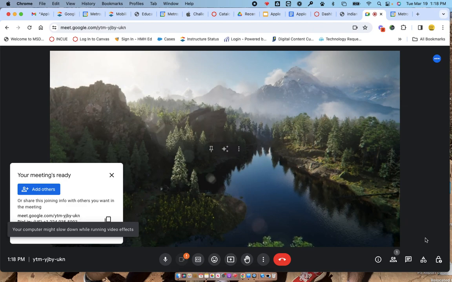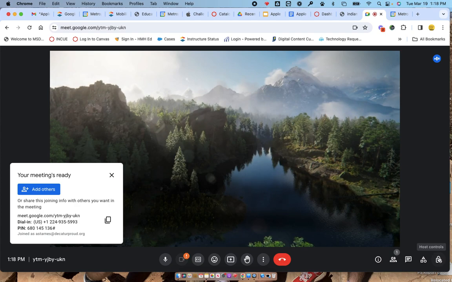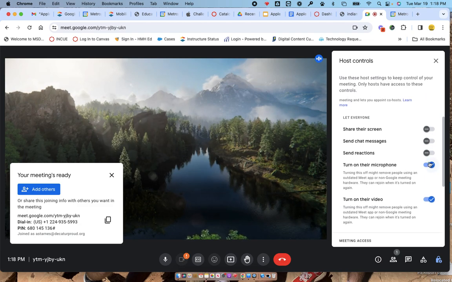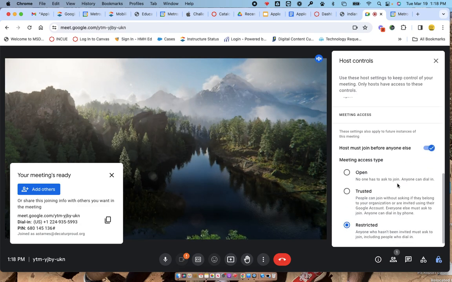Come over all the way to the right, and you'll see your host controls. Host management is on, but all of these things are on, so you might want to go ahead and fix whatever you don't want them to do. Turn on their microphone: maybe you want to be the one that unmutes them. That's kind of up to you. The ability to turn on their video. And then, like I said, host must join before anyone else is already turned on, and restricted is already turned on. So those two settings are on no matter what.